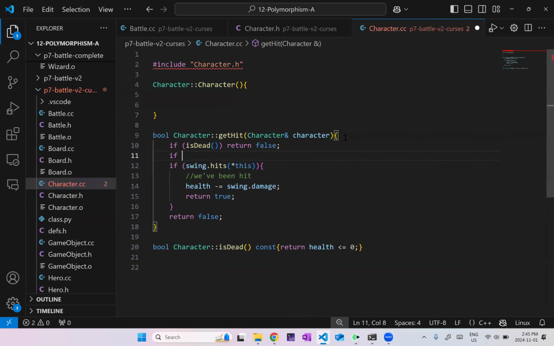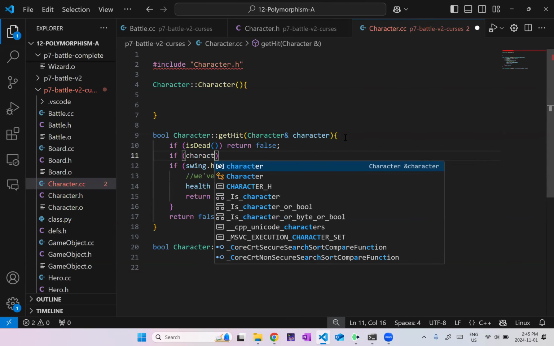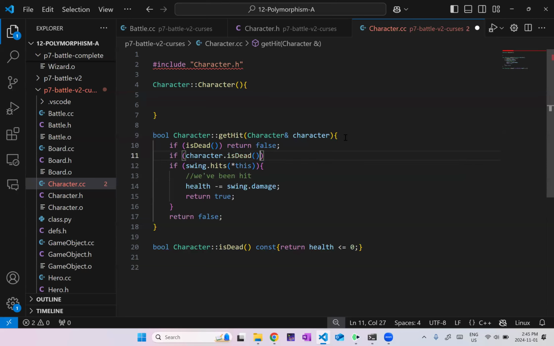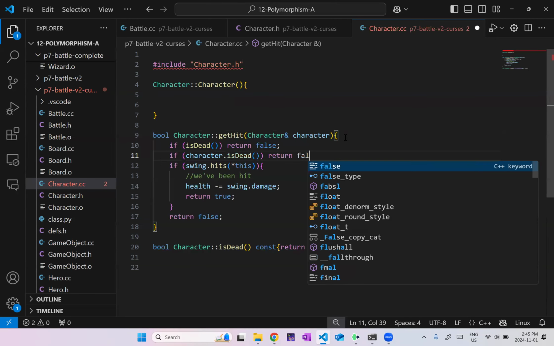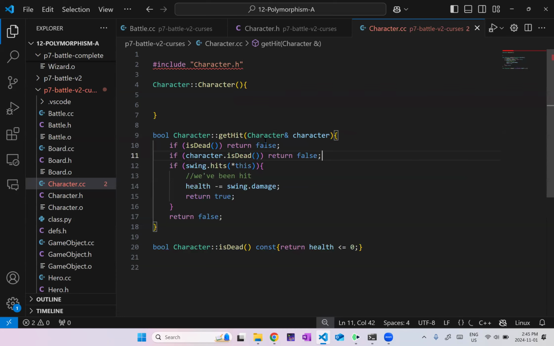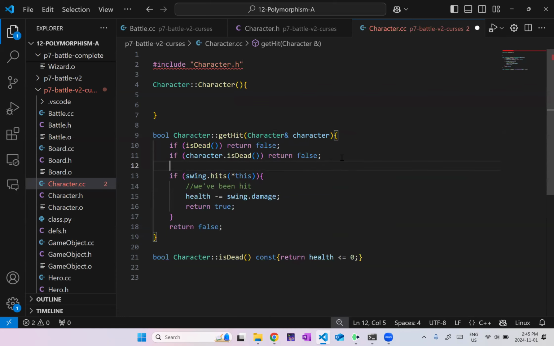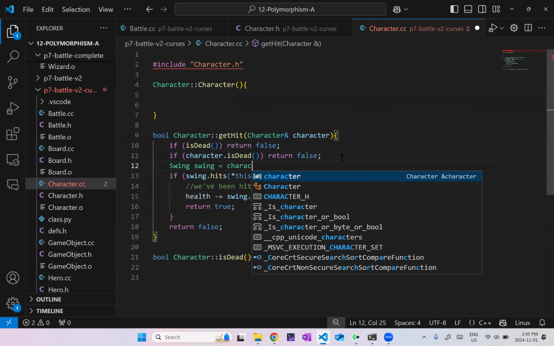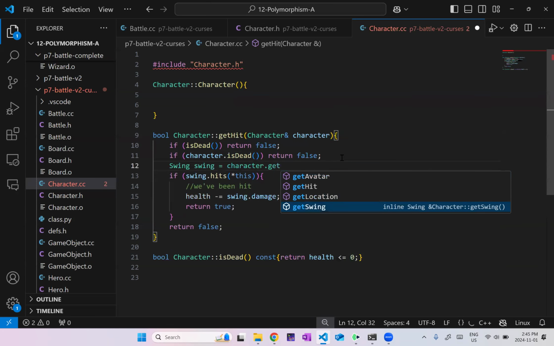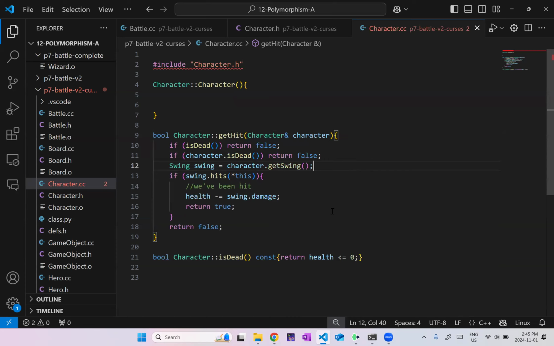And if they are dead, I can also return false. And then here I can just say swing. I can make a temporary variable equals character. I probably should use pointers here because I'm making a copy unnecessarily, but logically, now all of this works the same as everything that was exposed in my battle class before, right?